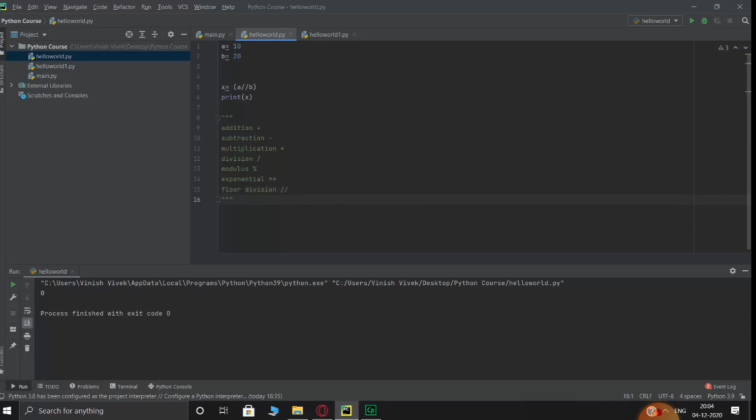Alright, so I want you to try this out. I want you to try assigning values to variables, changing their types from integer to float, float to integer, and so on. And at the same time, I want you to take two numbers and try all of these operations. Alright, so all you've got to do is assign a variable and give the sign in between.